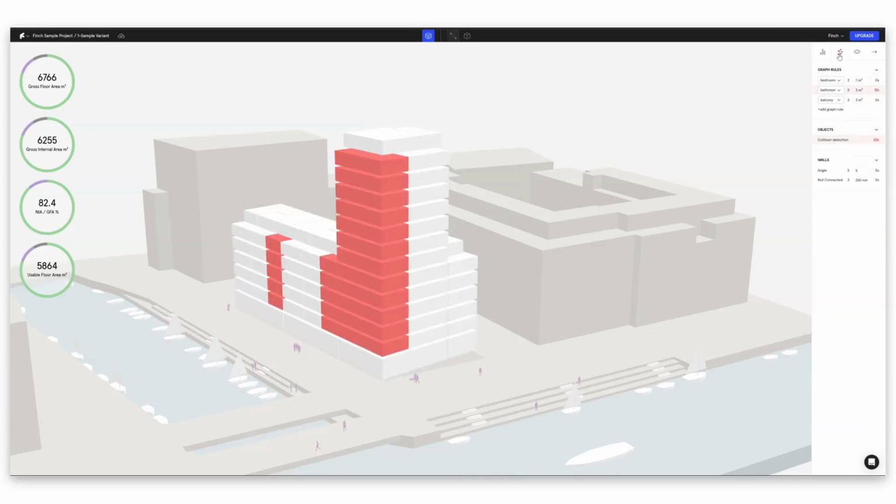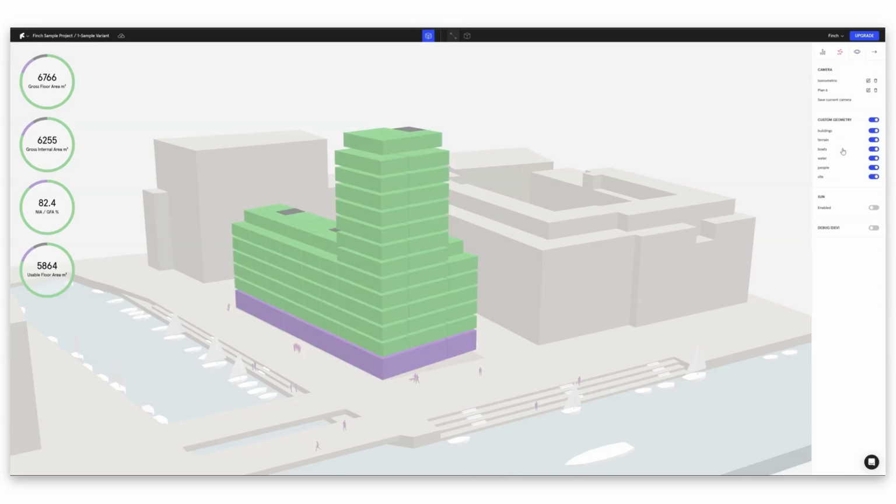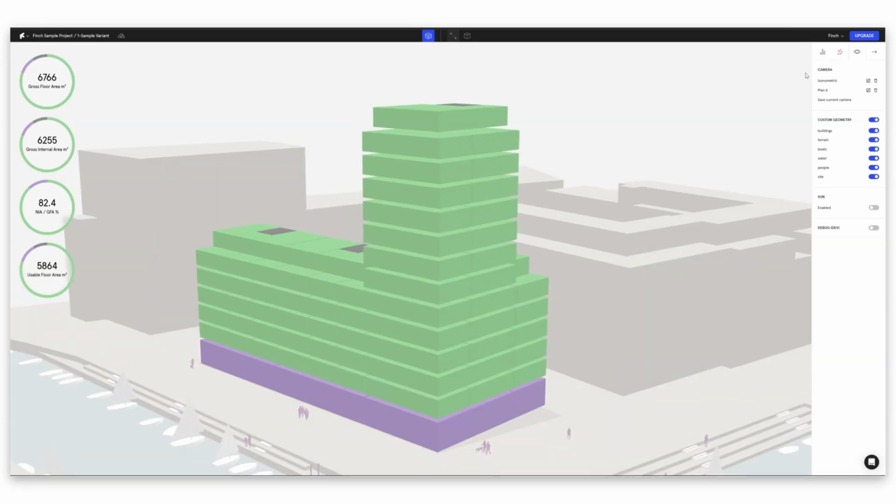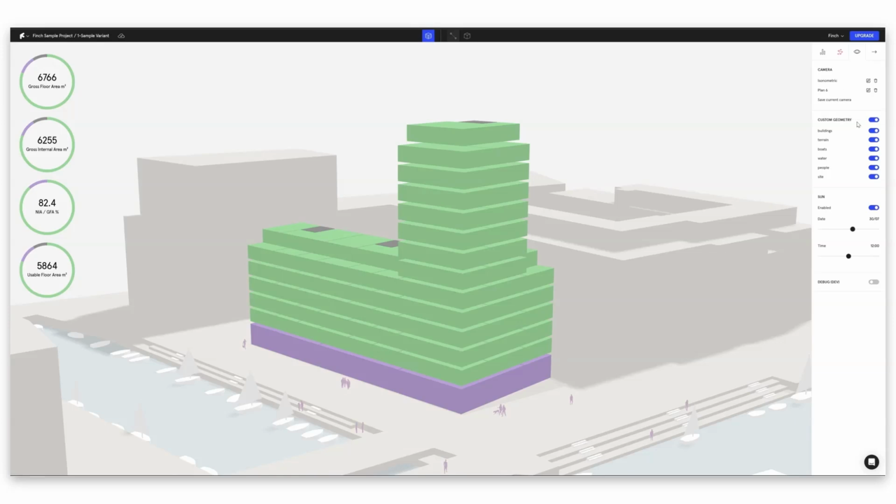Then we have things like our ability to save camera views. So here we go, and click on this and we come back to this view that we've saved. And then we can turn the sun on and turn on and off our custom geometry. The final thing we can do, if we click on the arrows, we can go ahead and export screens, so we can export images and layouts.